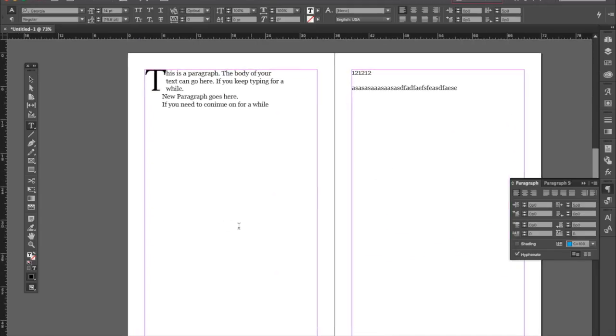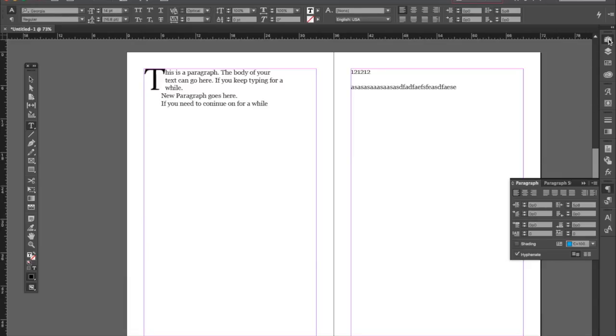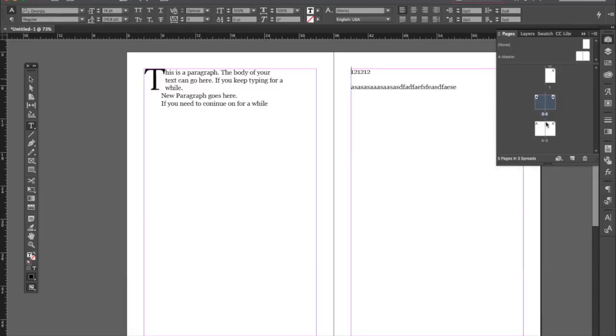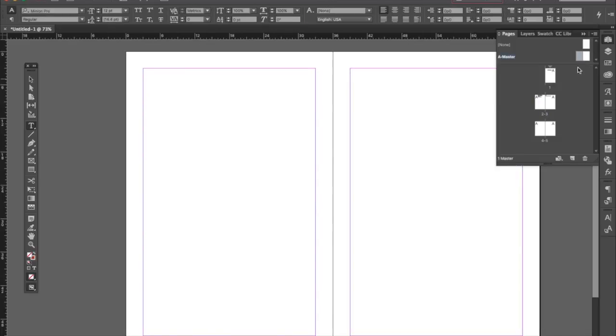Next, we're going to talk about masters. Masters are a way to control the appearance of every page that's a similar type. Right now, we only have an A master set up, but we don't want the paragraph and the title page to look exactly the same. We want to be able to make changes to both, so we'll need to create a new one.